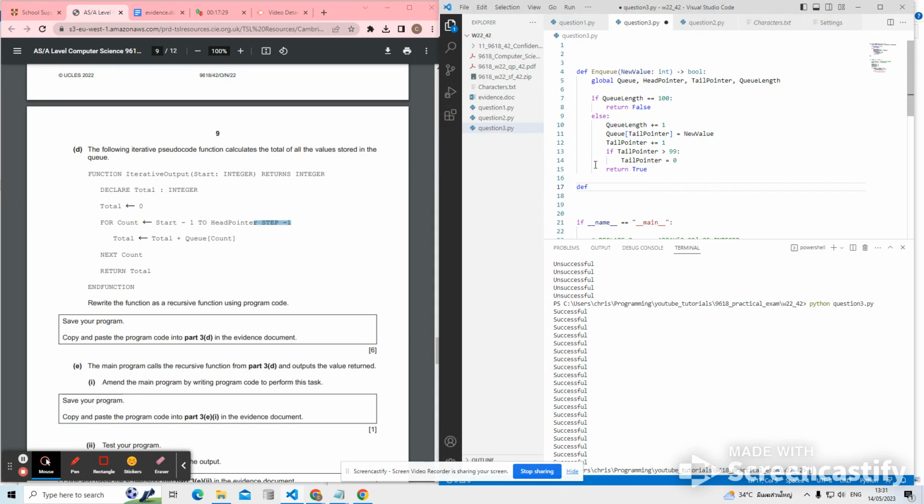So let's rewrite it as a recursive function. So recursive output. We need to know where we started from, which will be an integer. We need to know the current total, which will be an integer. And it needs to return an integer, which will be the total.